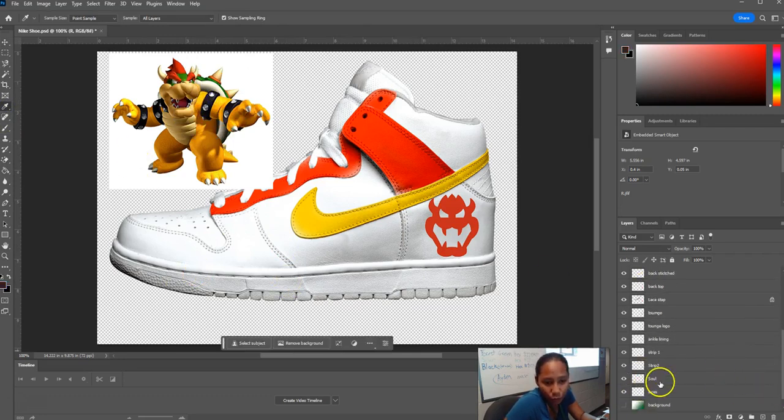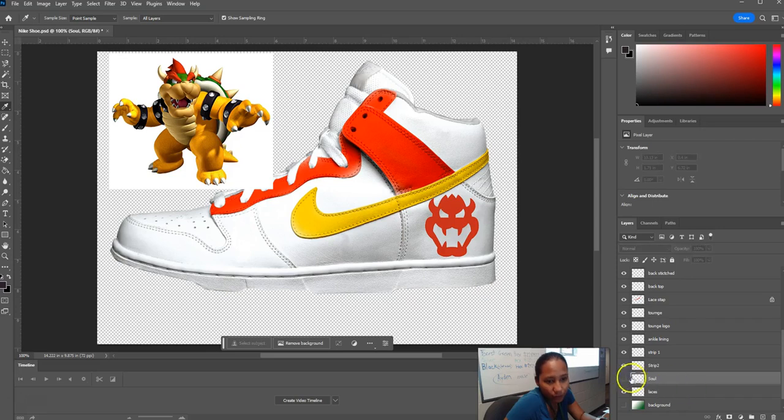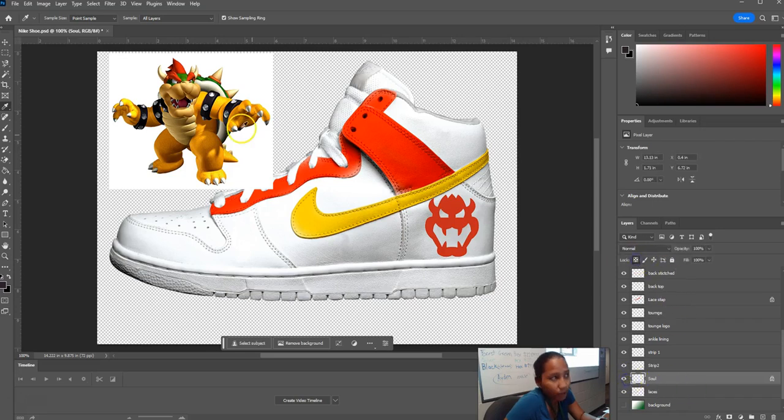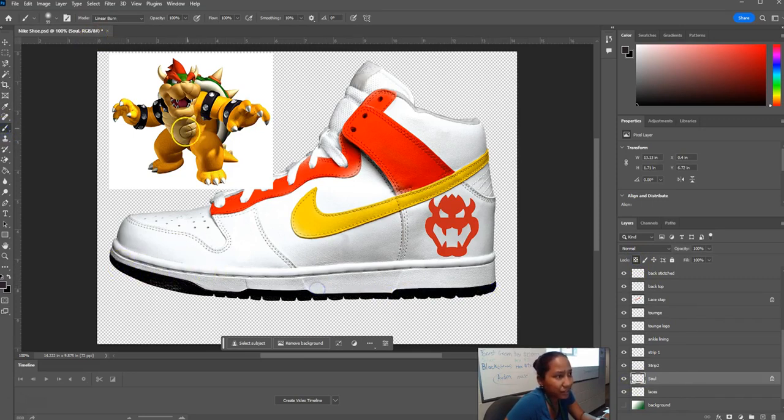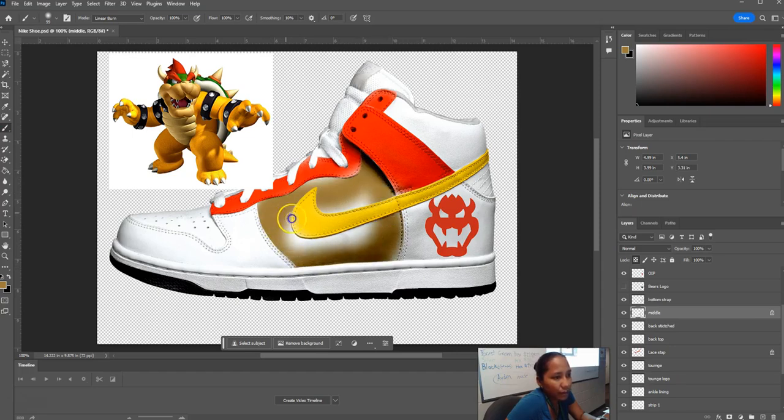I'm going to find the sole layer. That's the one I want. Perfect. I'm going to lock it. Linear burn is on because I have this, and then all I gotta do is this. So now I have the actual black. Say I wanted his belly. I'm gonna go over here, grab the color of his belly, and then I wanted the belly to be the middle here. So I'm gonna go over here, find the middle, lock it, have my tool over here, and start coloring. And that's how I'm making myself a Bowser shoe.